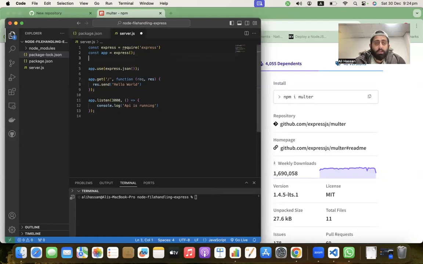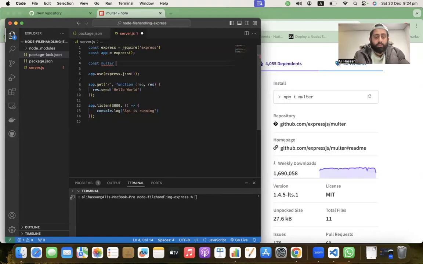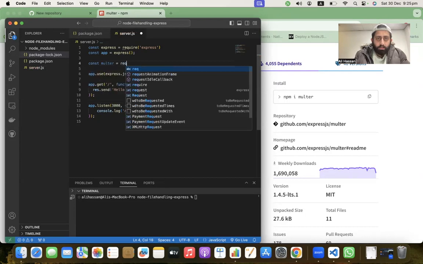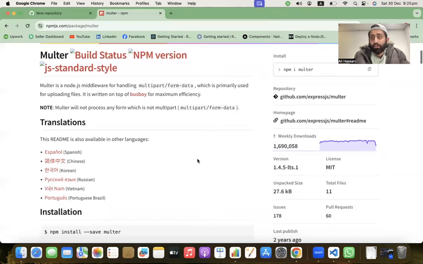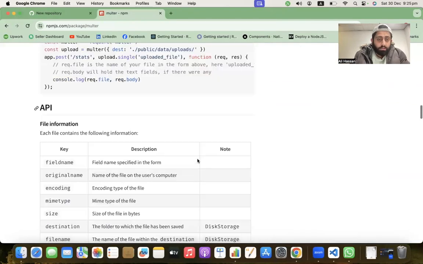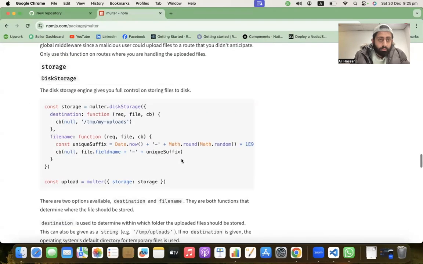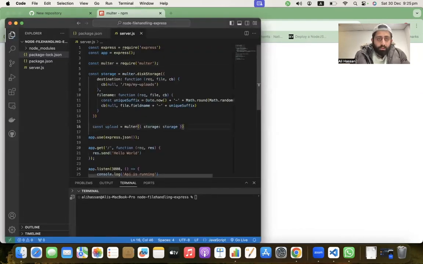For importing Multer, let's write const multer equals require Multer. So Multer is now imported in our project. Then we have to use the diskStorage function from Multer for storing files to our disk. Let's scroll down to the bottom, copy the code from the Multer module and paste it in our project.